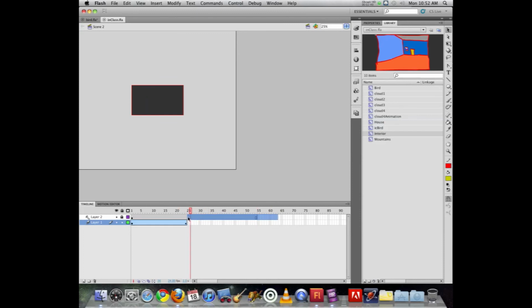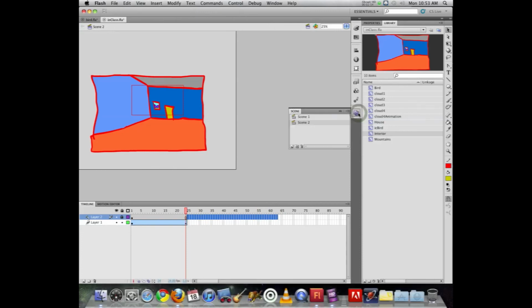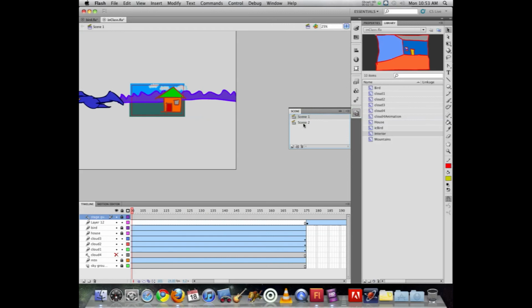So if I don't want those frames, because if this one is done, highlight, Shift F5, they go away. So you can use scenes, or you can use the main timeline.